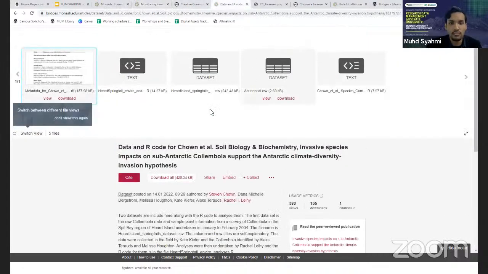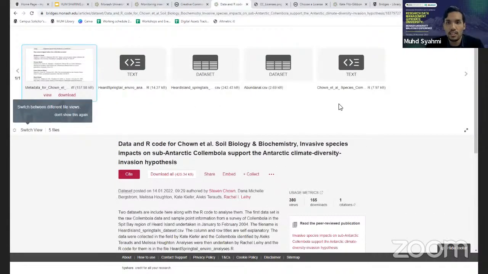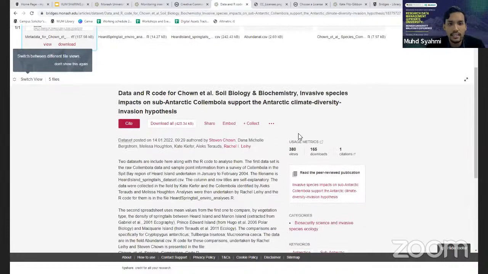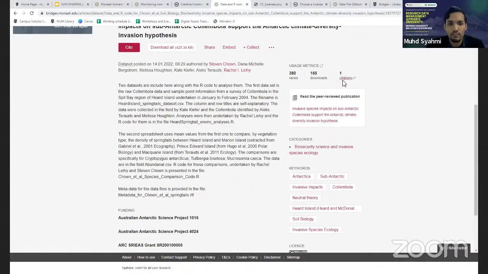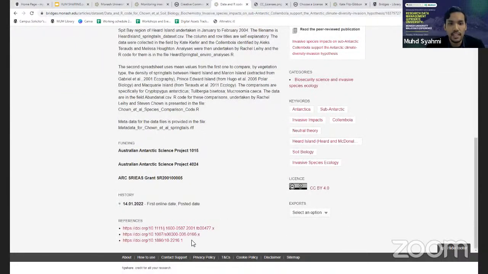Another good one is this one. Again, multiple data sets, title, descriptions, metrics, funders, and this researcher already put in multiple references, which I've mentioned just now. If you do have multiple references, you can do so. And then here are the categories that they have put. Again, these keywords may not be in the category section, so he put them under the keywords here.